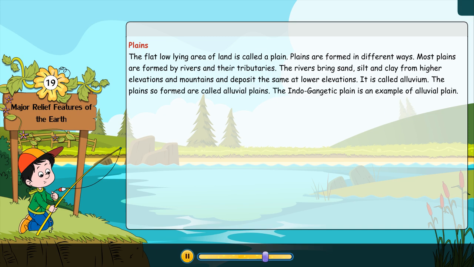The Indo-Gangetic Plain is an example of alluvial plain. Similar plains are found on the American continent. Nile Basin of Egypt and Yangtze Basin of China are other examples of alluvial plains.